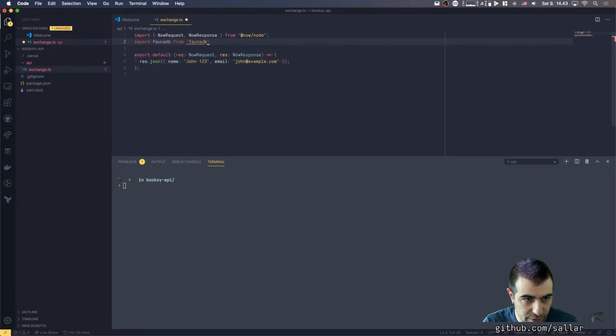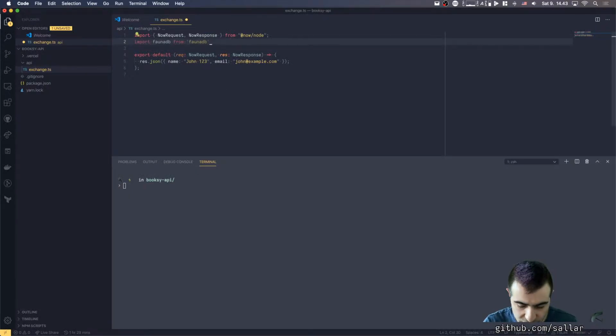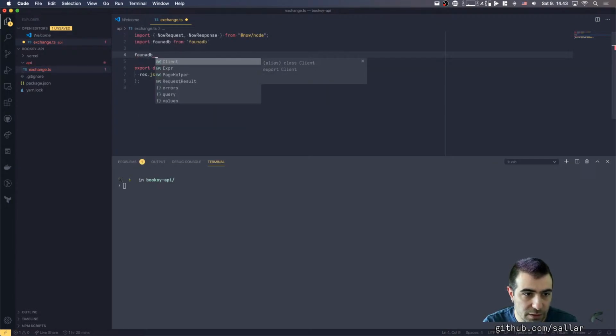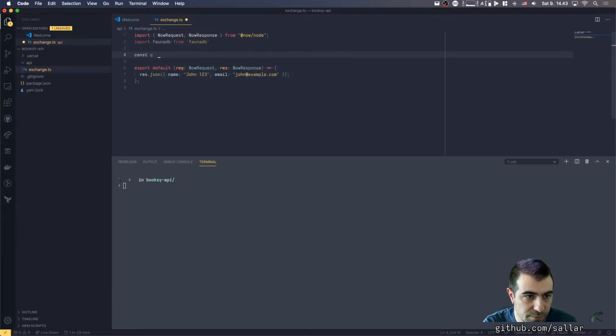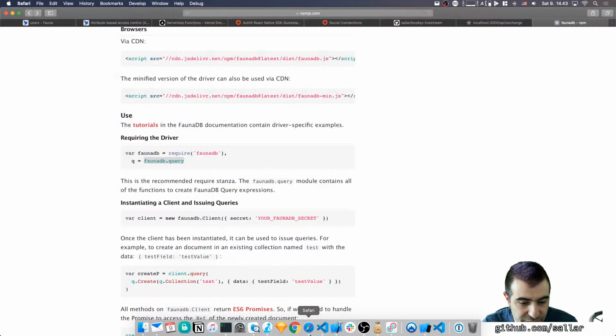faunadb from faunadb, and then it has a query function which we can shortcut like this, const, because we're gonna use this q so much. Usually you have to do faunadb.query blah blah blah, but you can basically shortcut it to q. So, const q = faunadb.query. Now we have to create a client, const client = new faunadb.Client, and then it requires a secret. And because this is our API, our secret needs to be an admin secret.